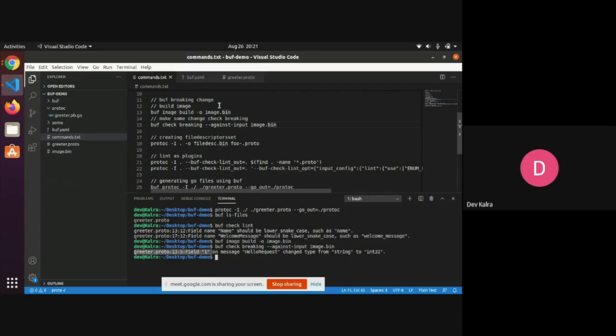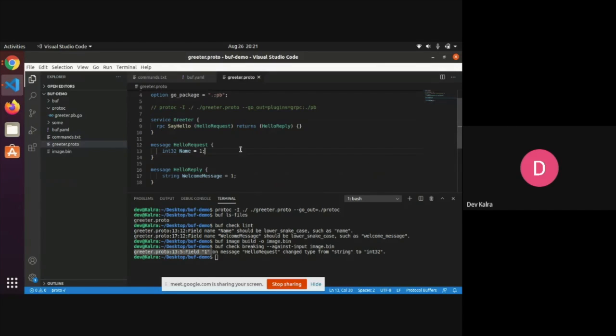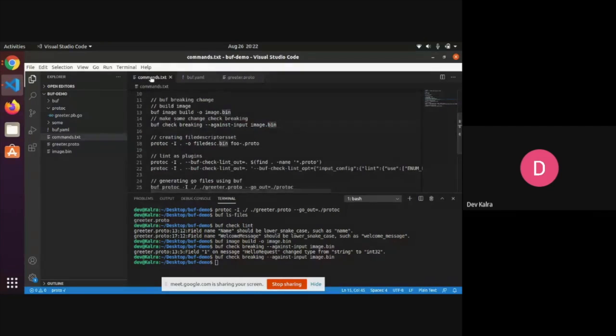Basically, how protobuf works is that on the wire level, it does not use these names, name or welcome message. It uses the numbers 1, 2, 3 that are mentioned here on the wire level. That is why it is showing field 1, because the type is changed from string to int32. So I just change it back, and let's see if there is a breaking change now. No, there is no breaking change now. So that is how this breaking change check works.